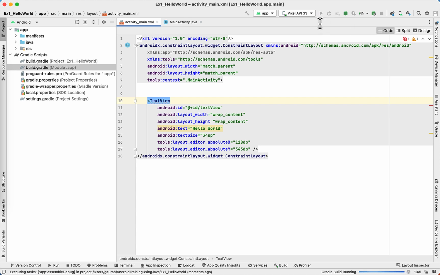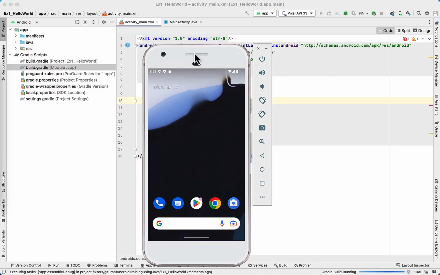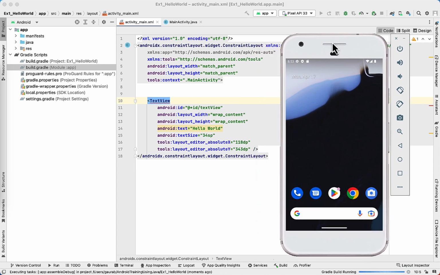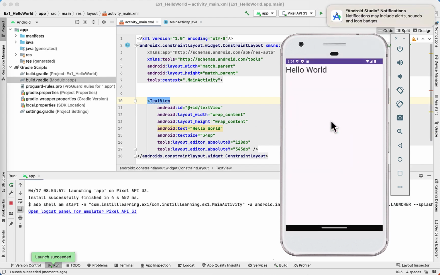Once you click the play button, you can see that the Gradle build is running. Now I will bring the emulator here. So this is the emulator. Let's wait for the emulator to come up and run the application. It will install on this emulator. Now the application is up and running. Since we have not enabled the constraint, this hello world that we kept in the middle of the screen is coming at the top, right?